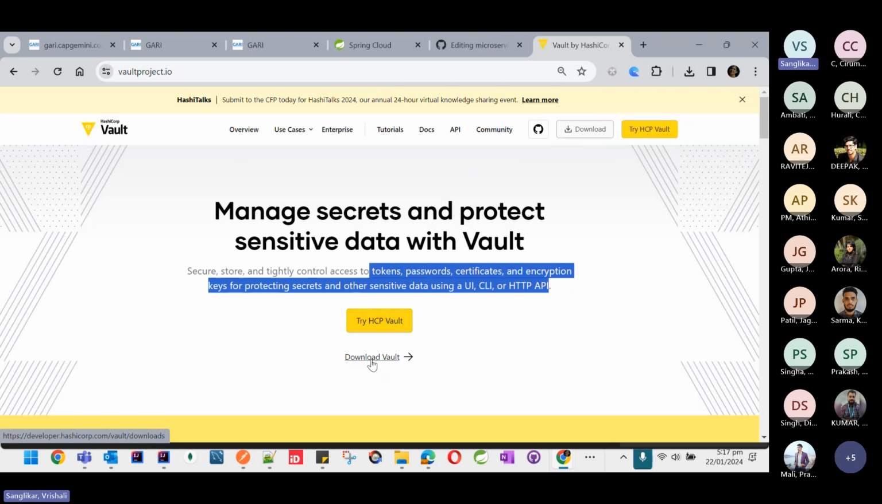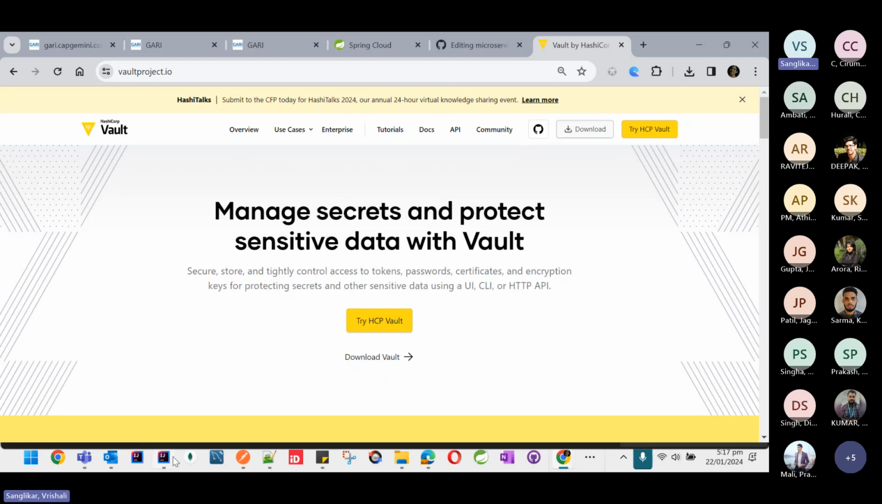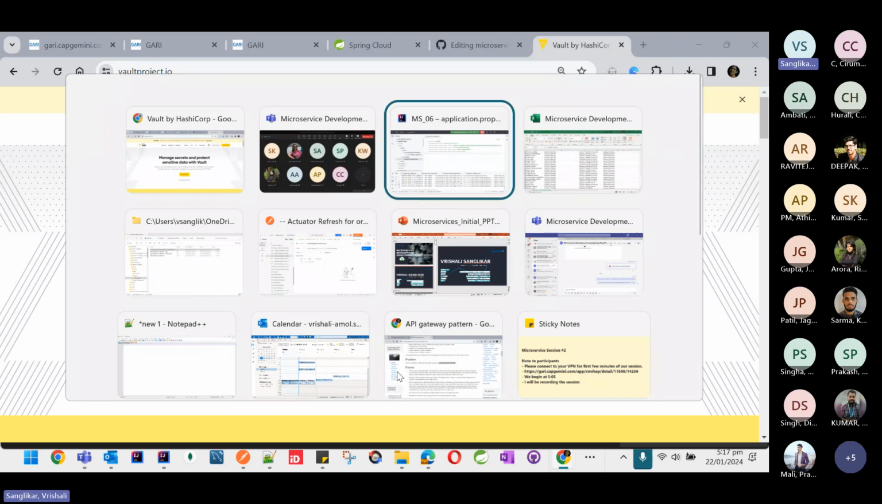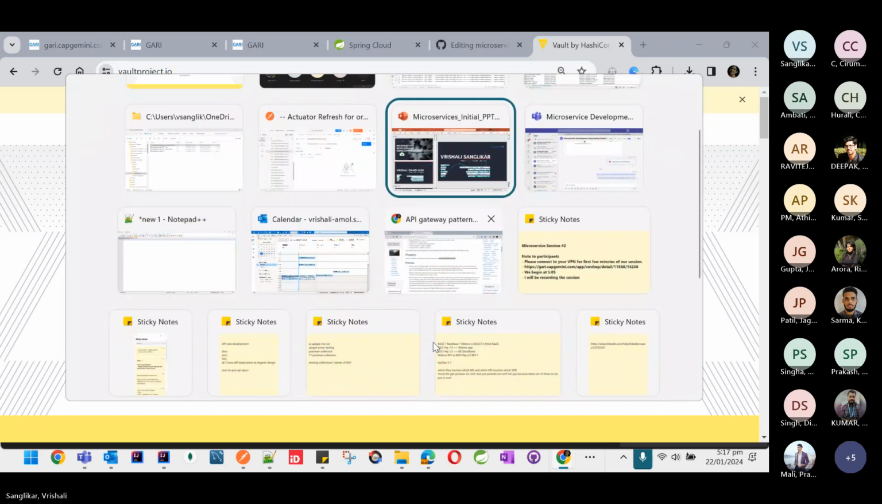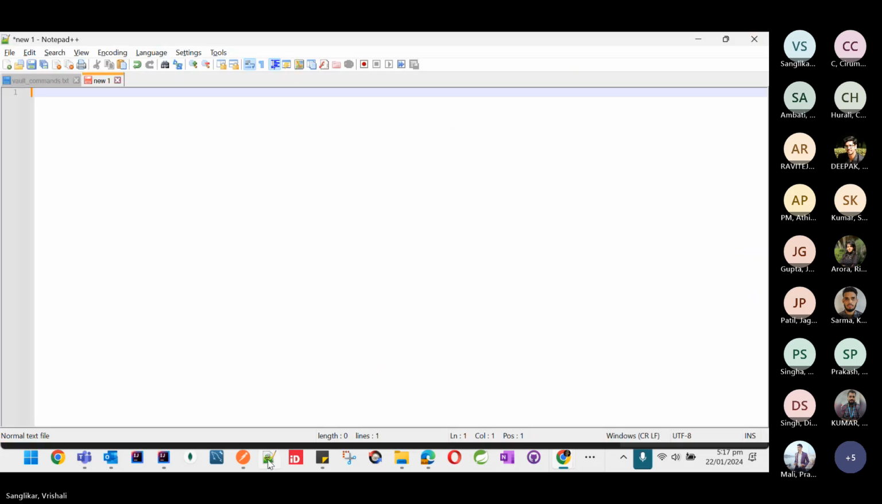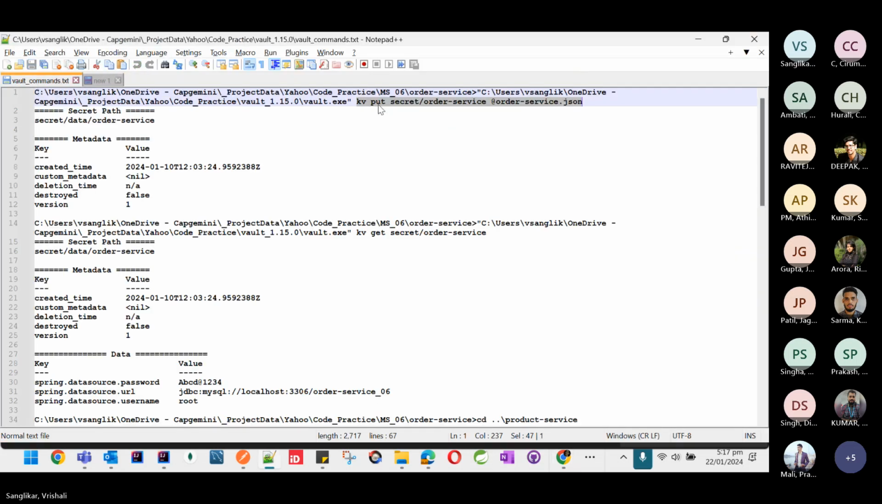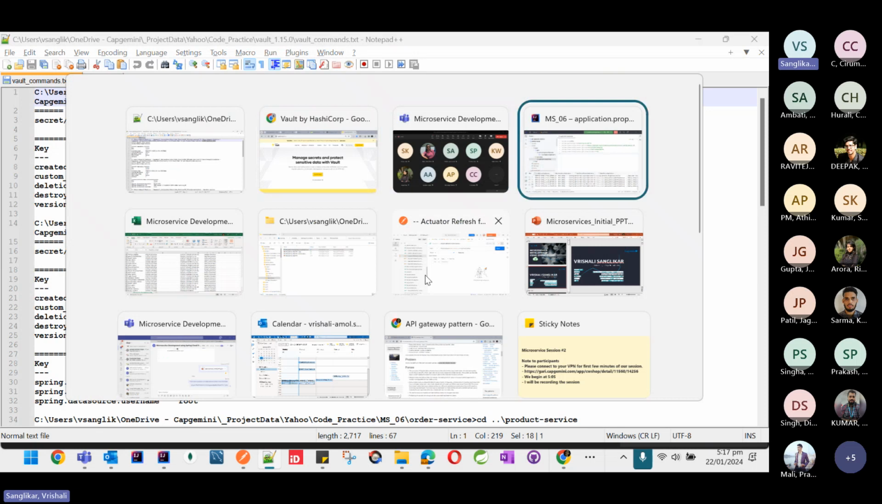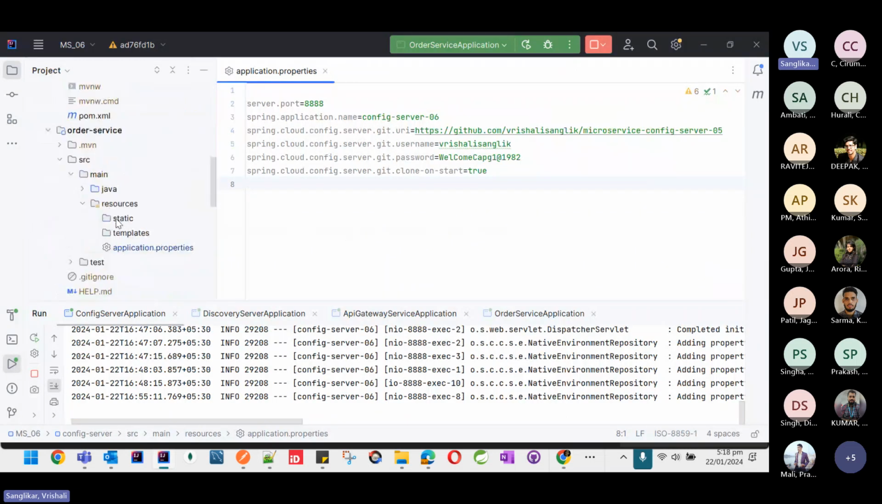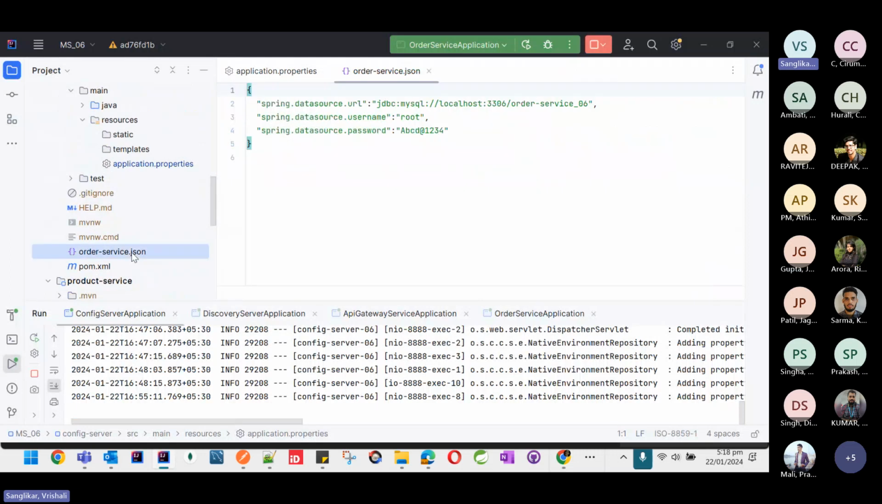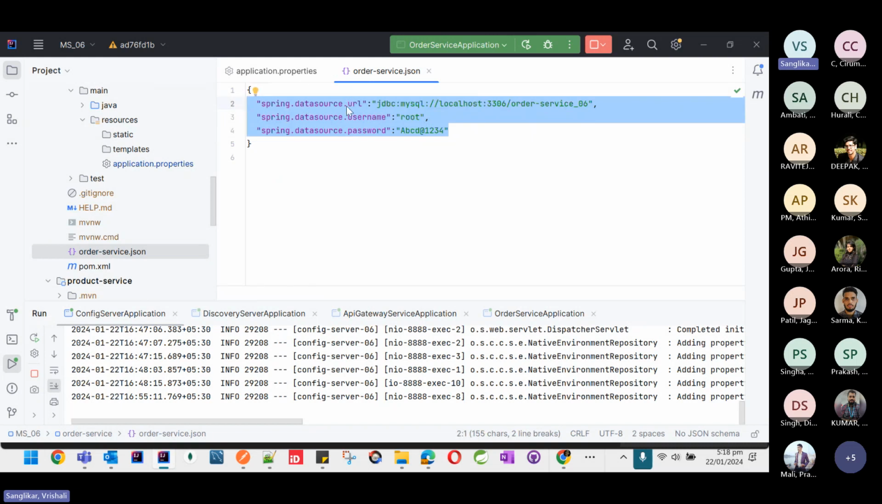So here is the download link which is used to download the Vault. And once you download it, you have to use these commands. kv put secret slash order service at order service JSON. So you have to first create one JSON and embed all your username, credentials, etc. into that. So we will open first the order service. There is this order service JSON, with all of the credentials that we have for the order service database.